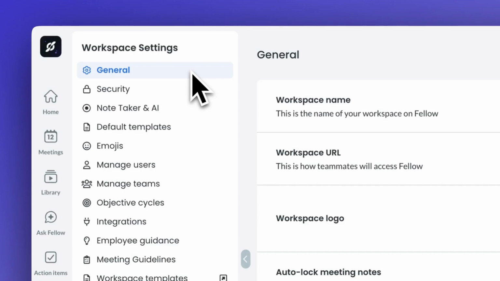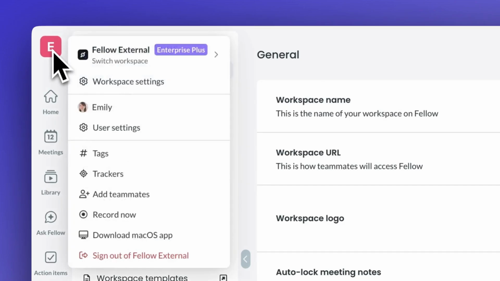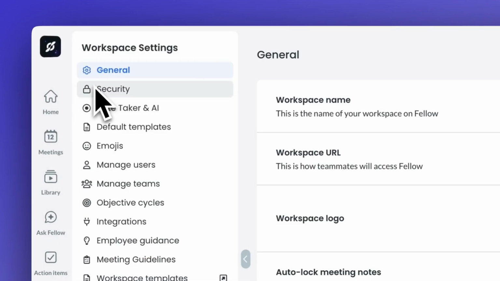To access your workspace settings, click on the workspace icon in the top left corner of Fellow and then select Workspace Settings. These controls are only available to Workspace Admins. Regular users will not see or be able to modify these options. We'll go through this menu in 3 sections: General Workspace Settings, Security Settings, and finally Note Taker and AI Settings. Let's start with the General section.